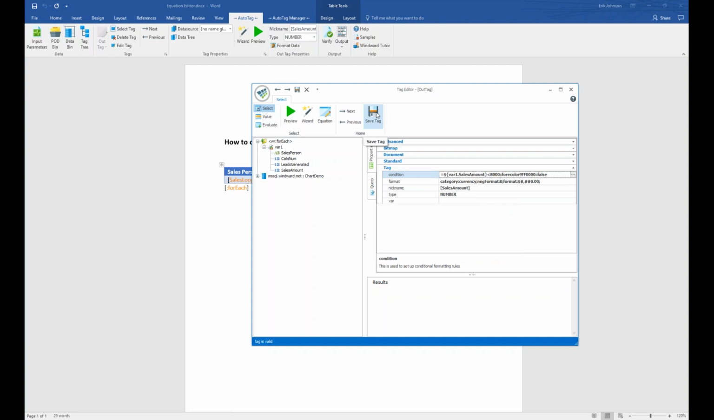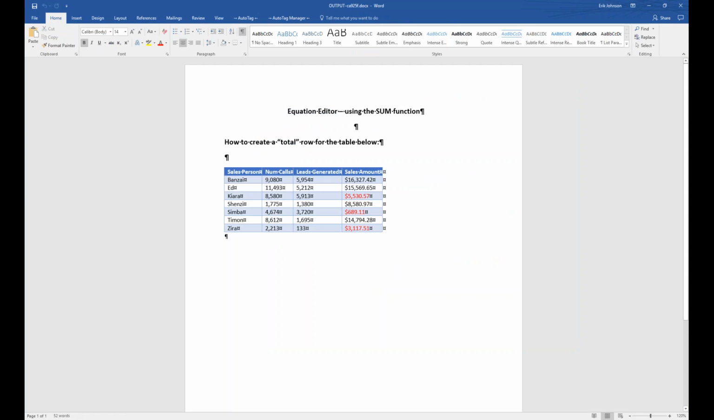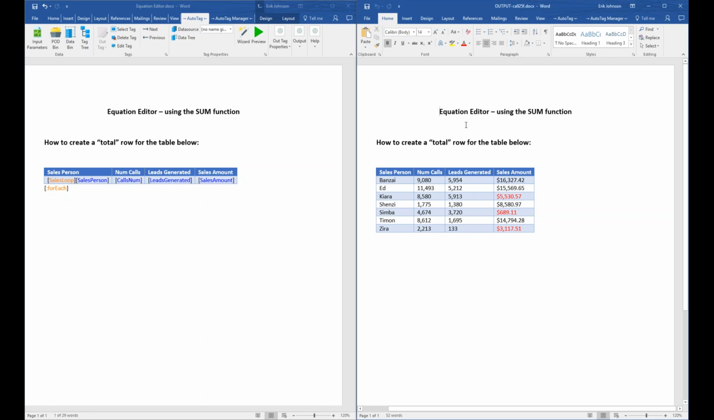I'm going to save the tag. Let's go ahead and click Output, see what we're going to be displaying. I'm going to go ahead and turn off the formatting right now. We don't need to see this anymore. So you can see any sales amount that is less than $8,000 is now displayed in red. So this is one way to conditionally format an alt tag for output.